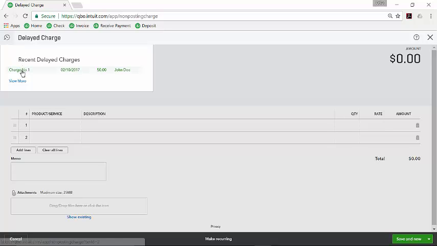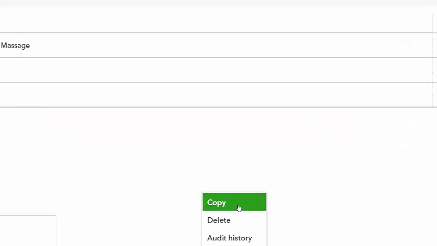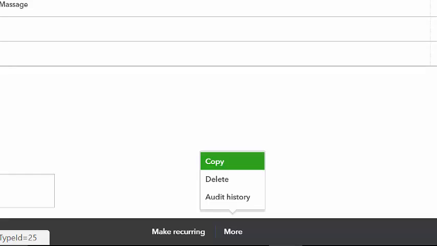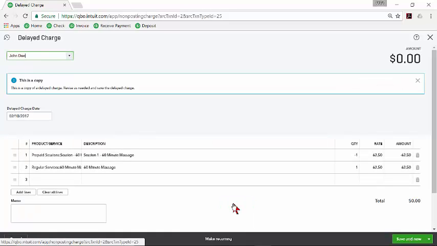So I'm going to click on that to pull up that delayed charge that we created just a few minutes ago. Okay, now what I'm going to do is come down here to the More button and copy this transaction. So we're going to click More and then copy the transaction. And that is going to create a second delayed charge that says the exact same thing, looks exactly the same.